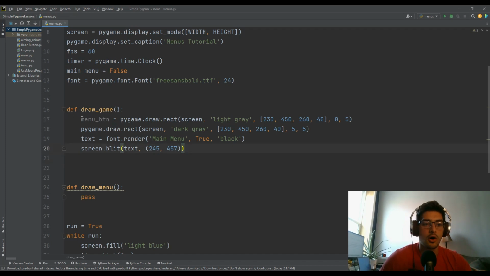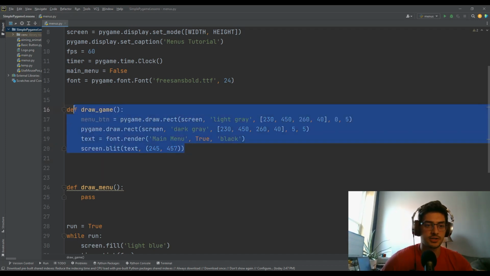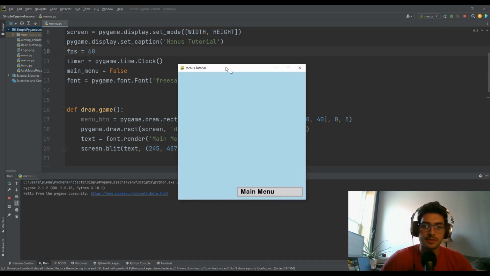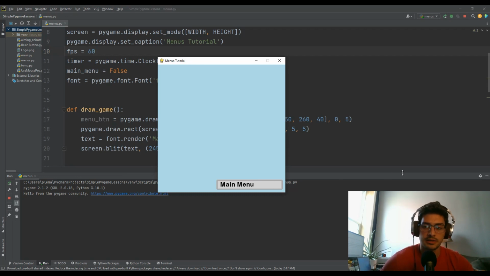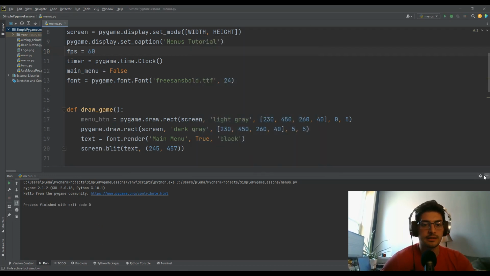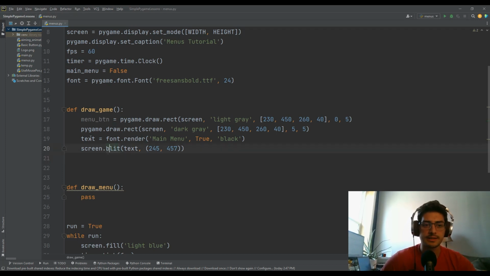Okay, so all I did now is I made this function, draw game, which is going to, if it'll let me run it. So now you see we've got this main menu button in the lower right. It's okay, we have a little extra space. You can play around with the style if you want, but so we're drawing this button. It's not doing anything yet. But we're drawing the button, and now we need to check if we click on the button to actually set main menu equal to true.